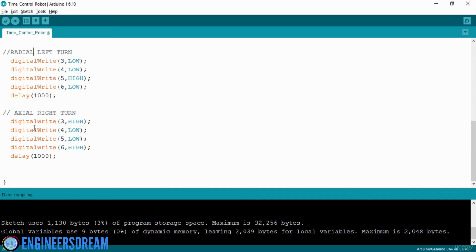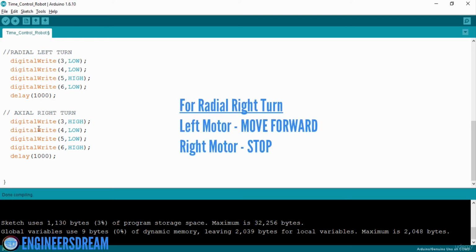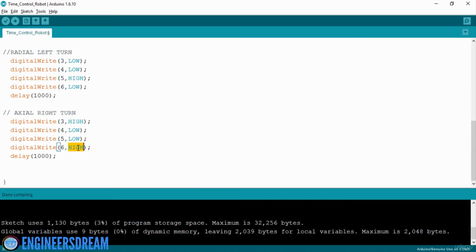After this, I will write the program for taking a radial right turn. In a radial right turn, we will move the left motor forward and stop the right motor. So from this code, I will change the last line of code which says 6, high, and make it 6, low. Then I'll copy the radial text and paste it here.